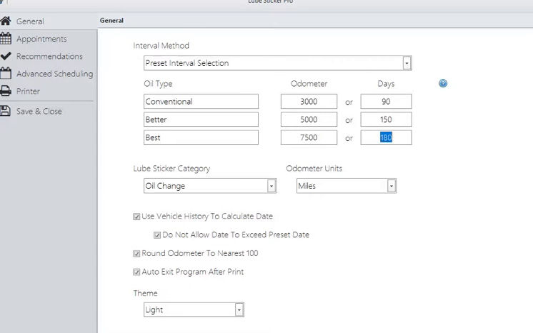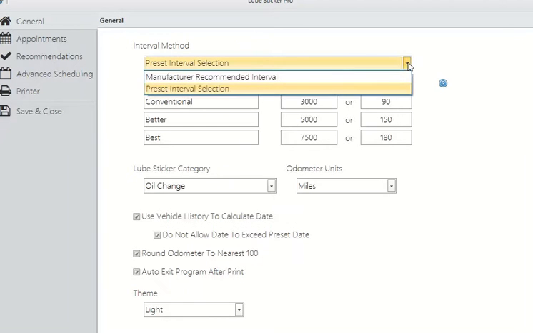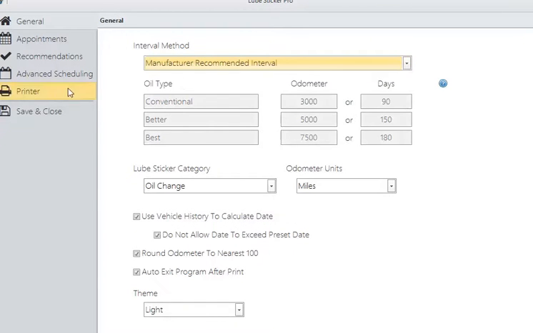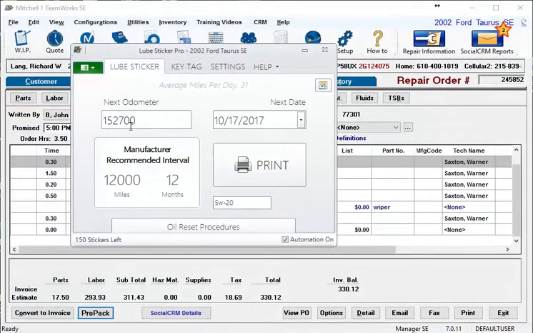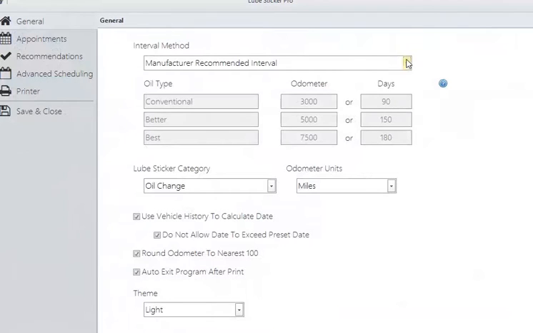Clicking on the drop-down arrow to the right of the interval method will give you a choice of your own intervals or the manufacturer's recommended intervals based on the vehicle's VIN number. Note that when selecting this option, the preset interval option is no longer available to you.